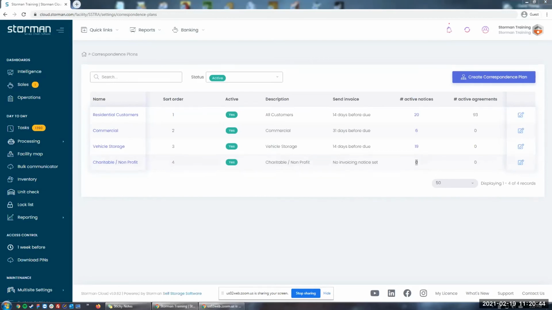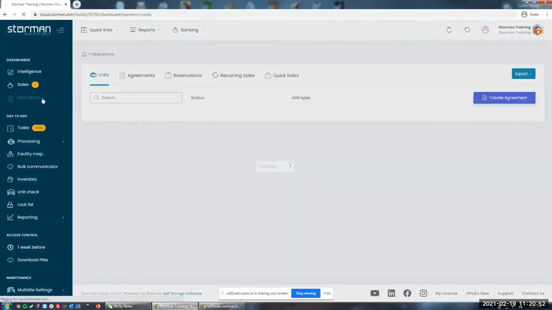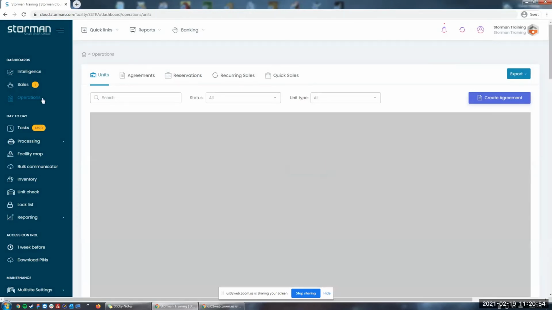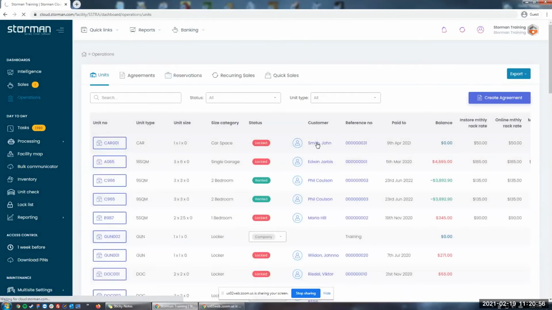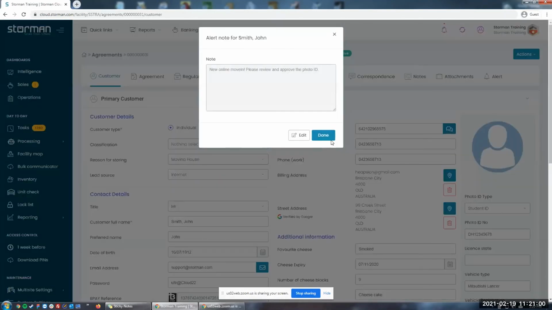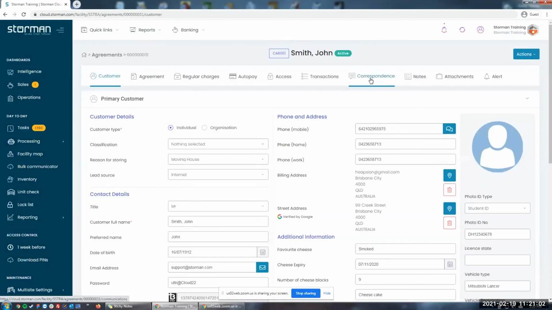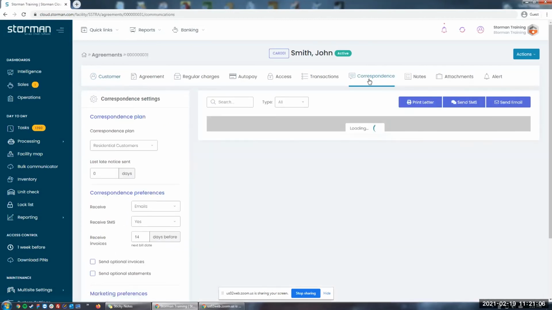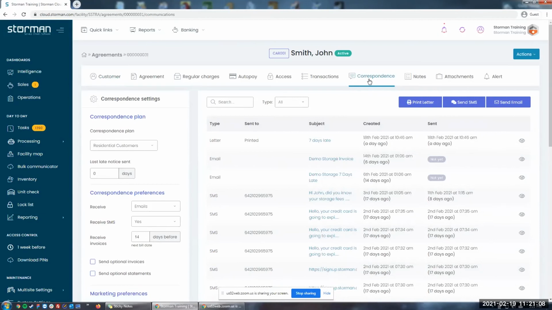Oh, this is a good question. How do I change the correspondence plan my customer is on? Okay, so over to the operations dashboard. What we're going to do here is open up a customer. We'll open up John Smith. And under the correspondence tab over here, this is the tab that shows you on the right-hand side all the SMS, emails, and letters that have been sent to John. And on the left-hand side here is where we change the plan that he's on.